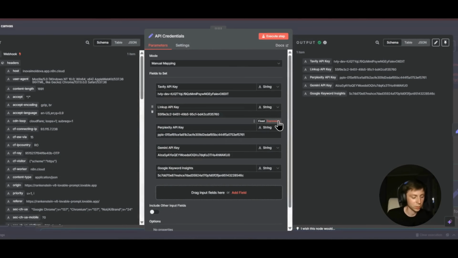As I mentioned before, here there are a total of 5. We have Tavily, LinkUp, Perplexity, Gemini API key for image generation, and also Google Keyword Insights. For Gemini API key, please make sure that you put the billing option on.